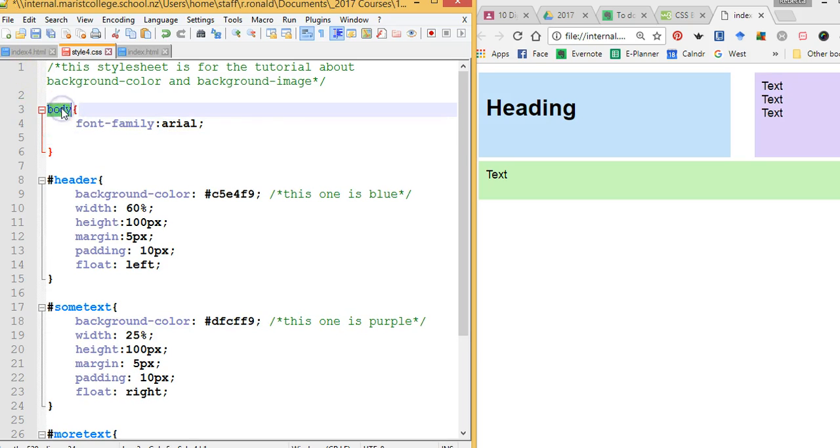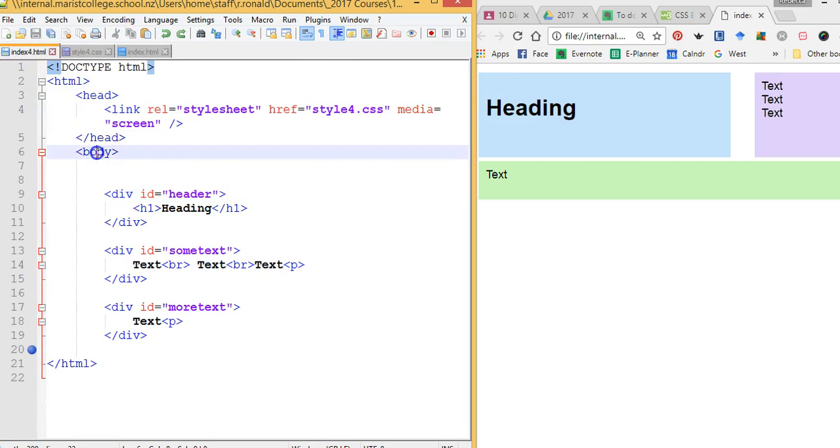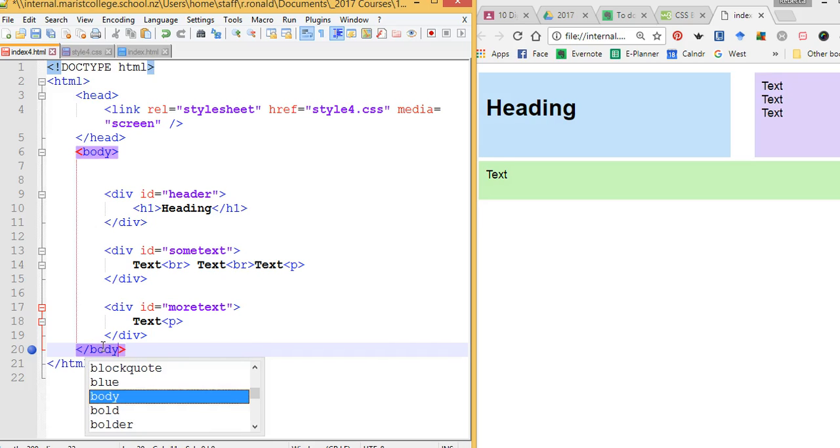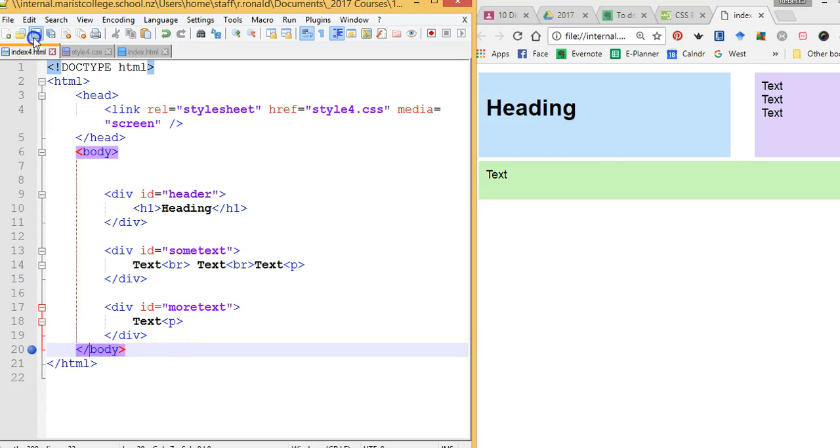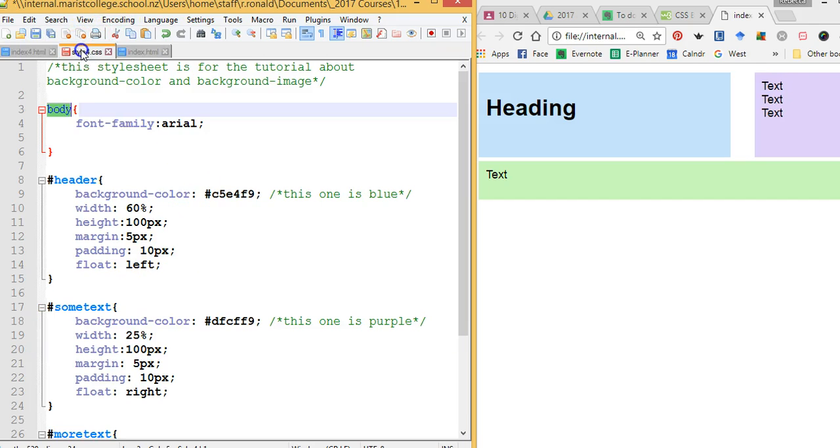Whatever goes in the body will go on the back of the whole page, because the body of the web page is pretty much, hey, I haven't closed the body tag. What was I doing? Okay, so the body of the page is everything between these two purple tags, which is pretty much everything you can see on the page. So whatever style we apply to the body of the page will happen throughout the whole page.